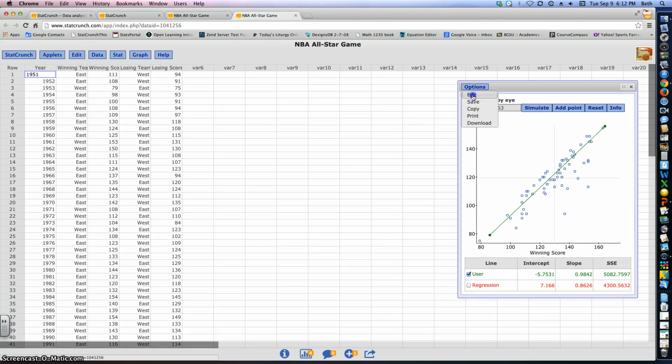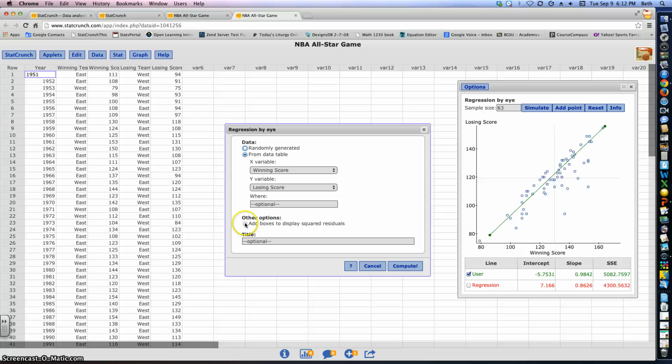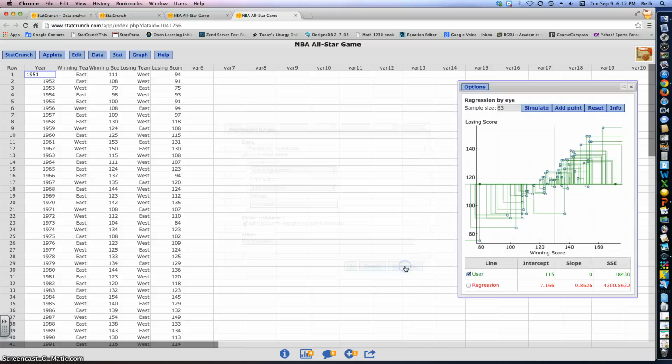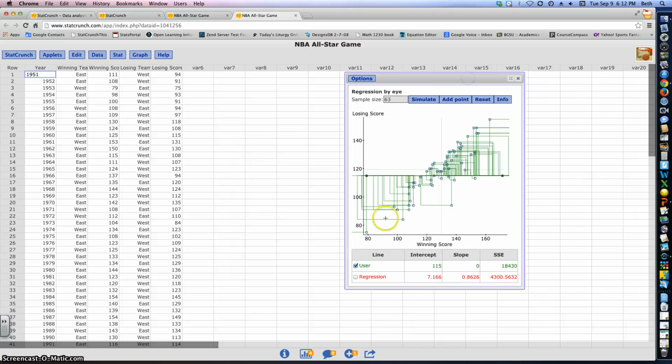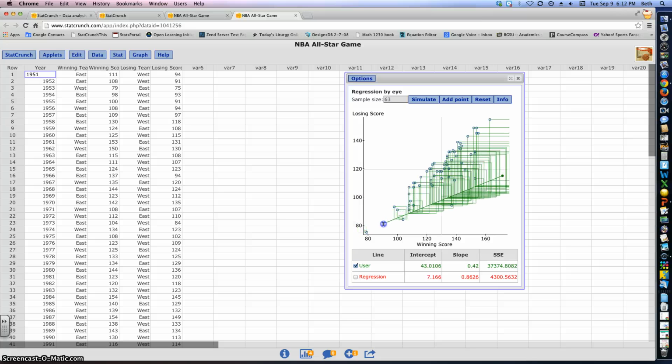First, if I go to Options, Edit, I check this box. It says Add Boxes to display squared residuals, and click Compute. Okay, now you see the boxes. And if I move this line around, you can see how the boxes are changing size. The box is this length here, the length from this dot down to the line, and then it just makes it a square. So you should actually see all these squares. And as you notice, as I move these, some of the boxes are getting small. In this case, they're almost all getting smaller. And you can see my SSE number is also getting smaller.